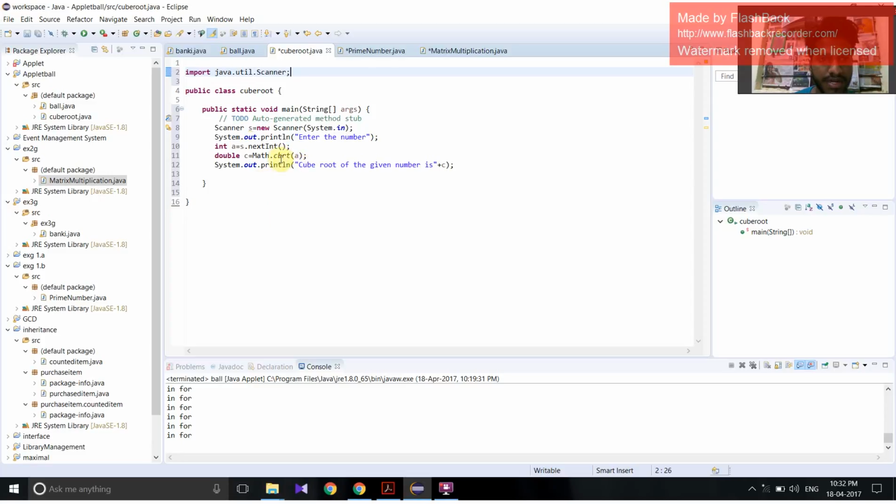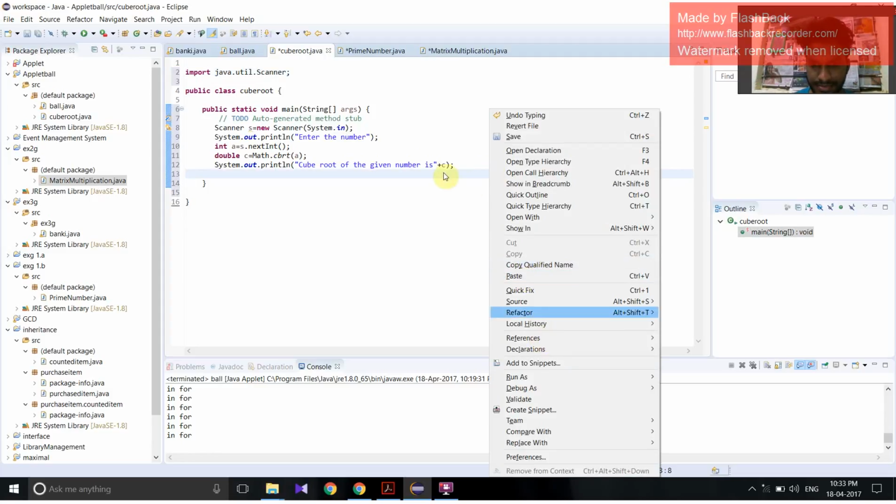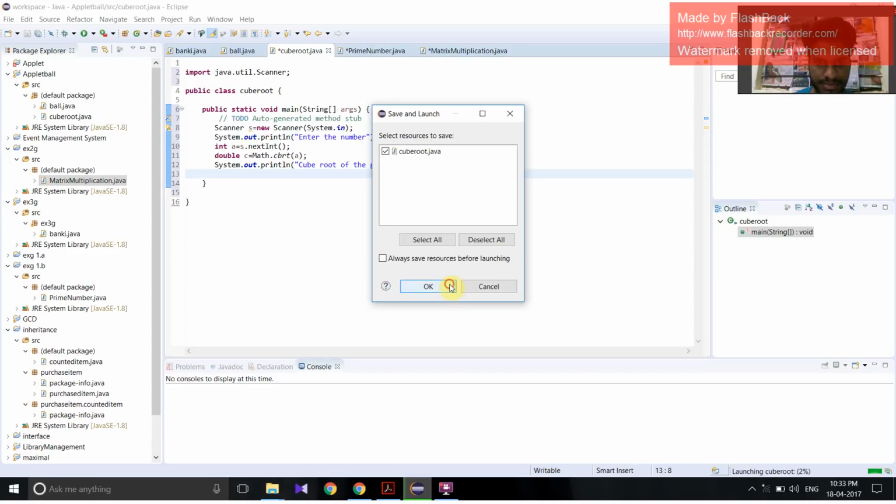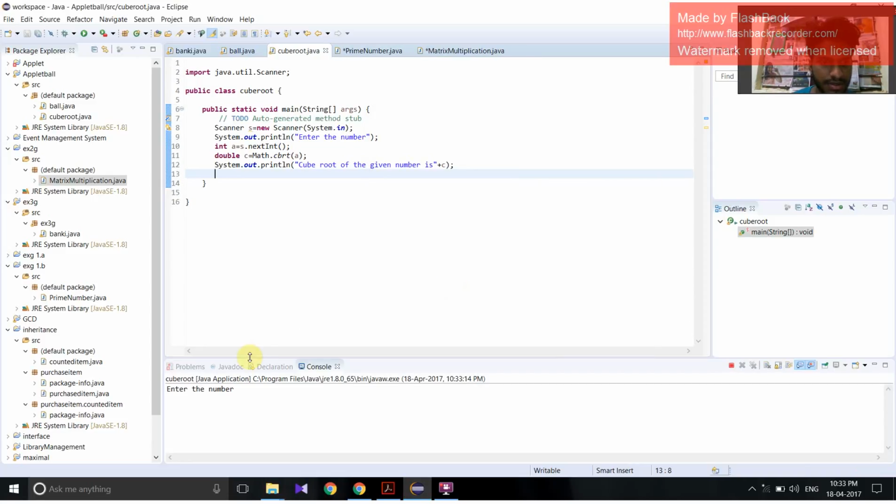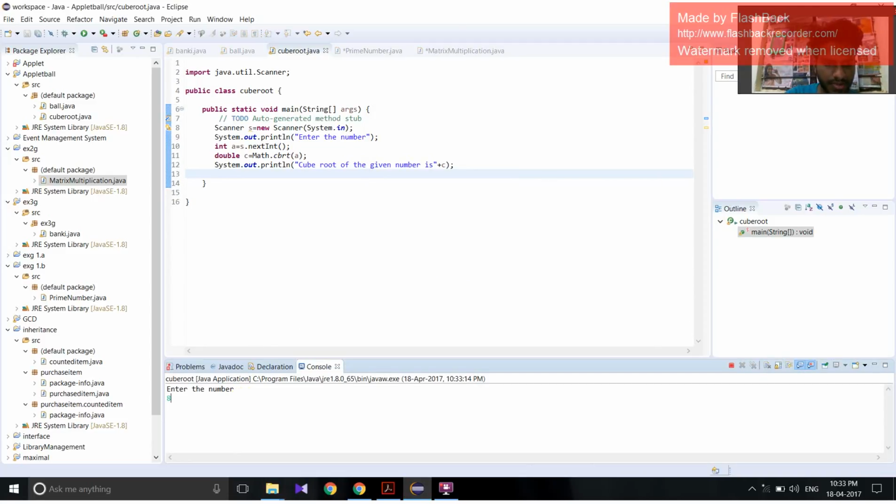So it is a predefined one, cbrt, it's a cube root. And also we are going to display that the cube root of the given number is plus the result. Now I'm going to run the program. Enter the number. I'm going to enter the number 8. So the cube root of the given number is 2.